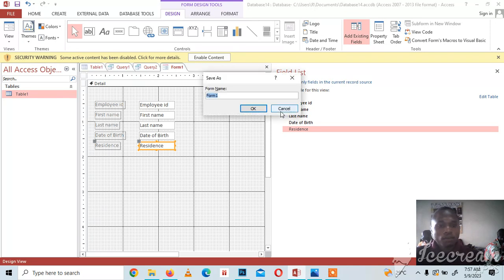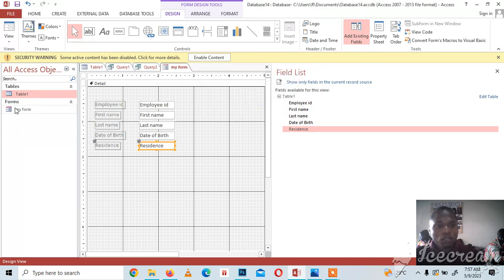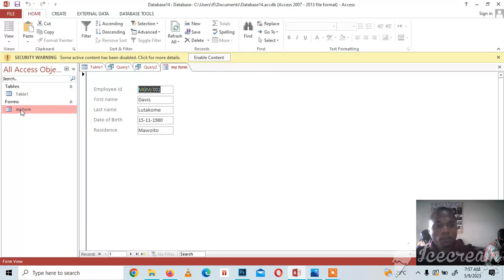I save, just Ctrl S. I can save it as my form. Then I say okay. Automatically I will see my form this way. I double click, and my form opens with a number of people. I click Next here, and I see the next person, and the next person, like that.